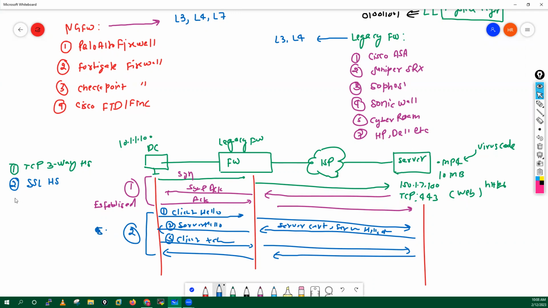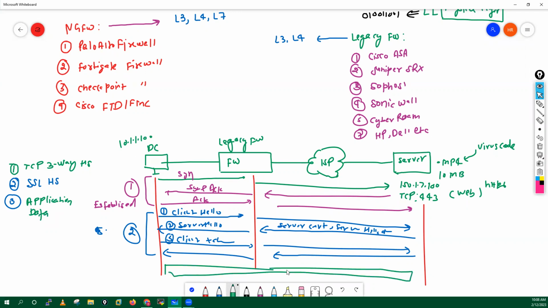After that, what will happen? The third thing: now your application data will start. Here they will start the application data. Now this application data is secured with the help of TLS protocol, Transport Layer Security protocol.